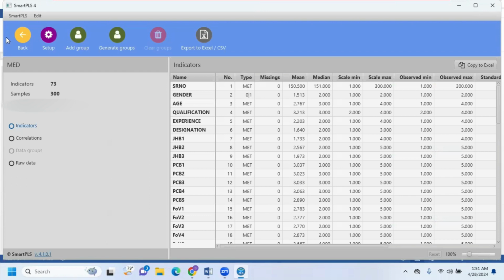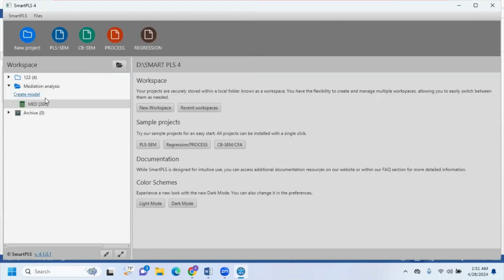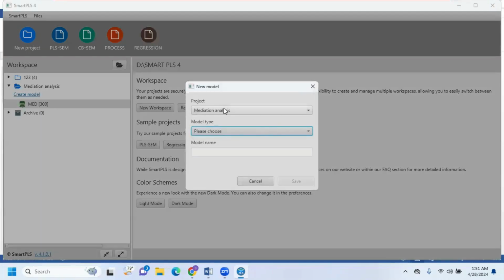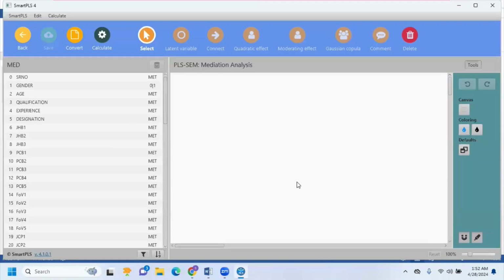Okay, so once you have imported, go back, create a model here. Choose your model type PLS-SEM, model name mediation analysis, click save. Okay, now this canvas is open for you. Now you have to draw or create a model on this.